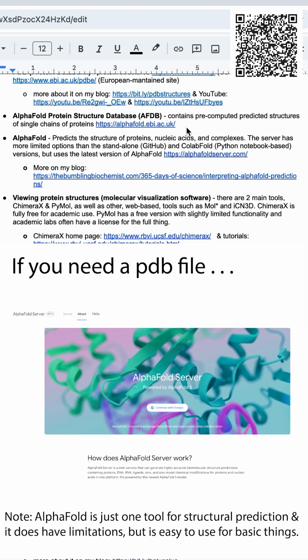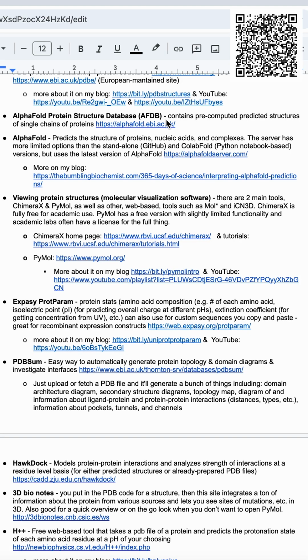It has a database where you can find the pre-computed predicted structures of single chains of proteins. And so this is great if you have a monomeric protein, you don't have any modifications, you're not looking at interactions, you just want to see the basic predicted structure. You can go to the database and see it already predicted.